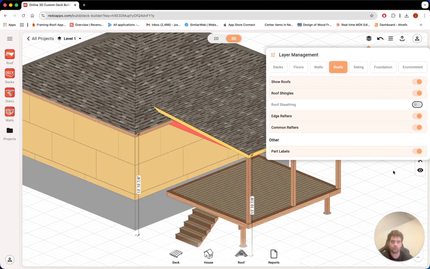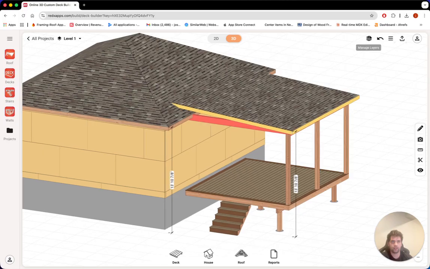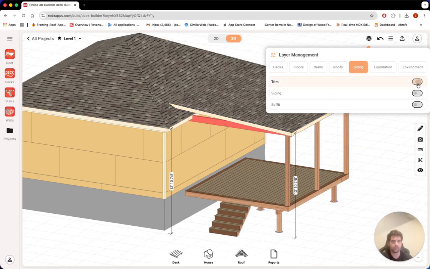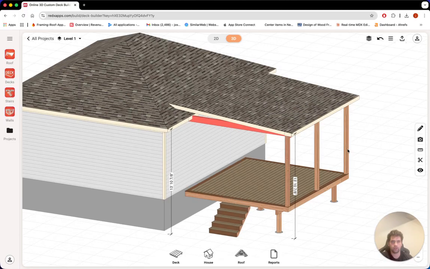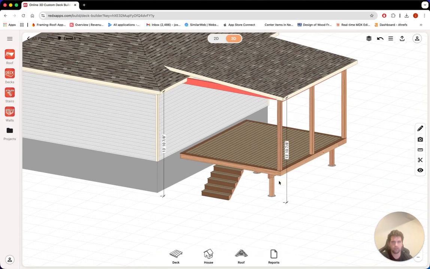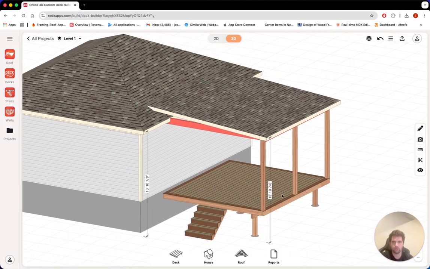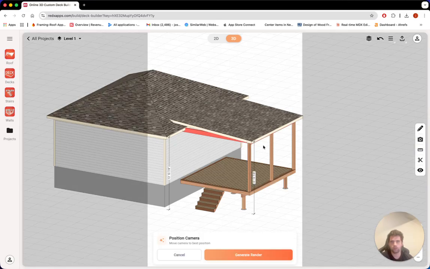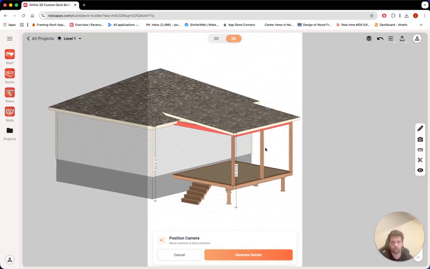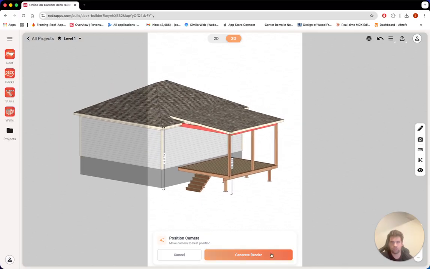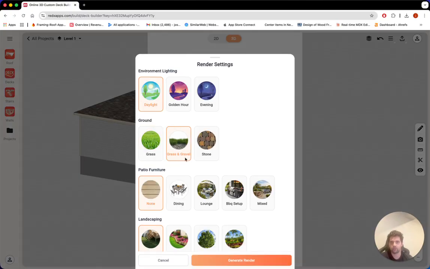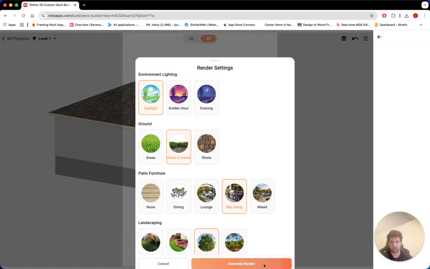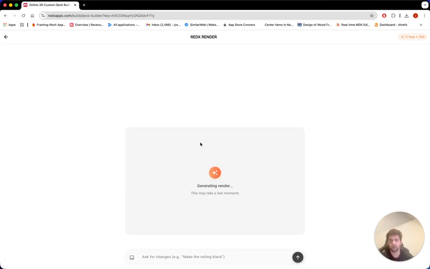Again, if you wanted to create an elevation, if you go siding trim, if you open all that up, and we wanted to create a nice render from this, you would go to renders, get the angle that you're looking for, and then hit generate render, and this will bring up our options there. So if we wanted some trees in the background, maybe a barbecue setup, and then when we hit generate render there, this is going to be using AI to create a render. So just give that a minute.